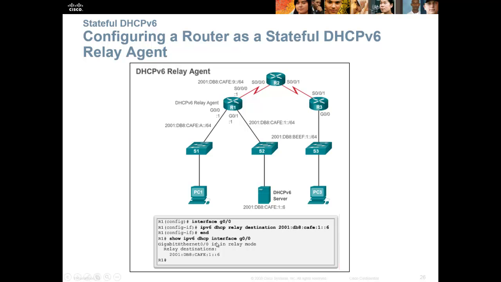And then if you want to verify that, show IPv6 DHCP interface, blah, blah, and it says he's a relay agent. And here are the destinations that he knows about. Here are the DHCP servers he knows about. So IPv6 DHCP relay, and then the destination of the server is this.